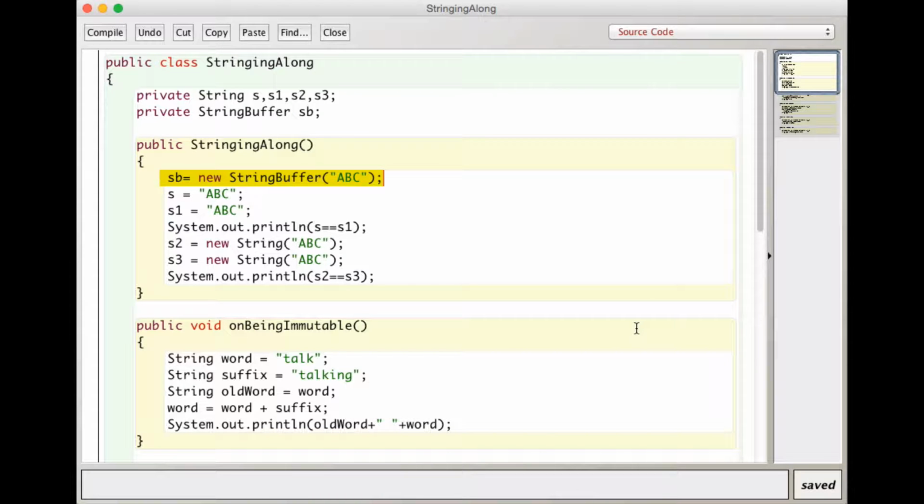In this video, I'm going to go over strings and string buffers, material covered in chapter 10 in your textbook. In this little code, in this class, I have a couple of fields declared, some strings and one string buffer. Then in the constructor, I make a new string buffer object and store a reference to it in my string buffer variable.